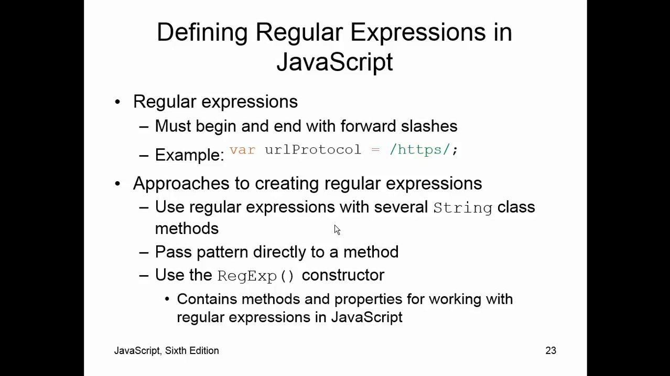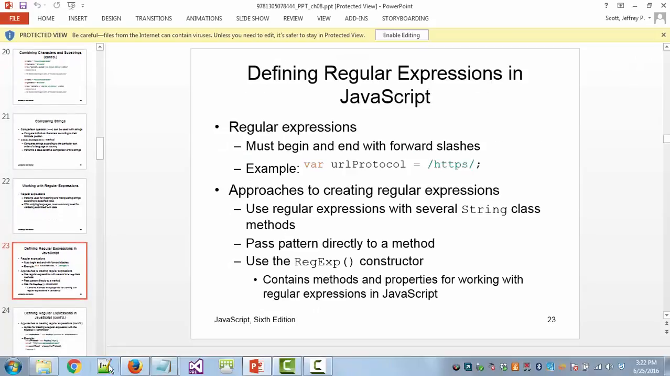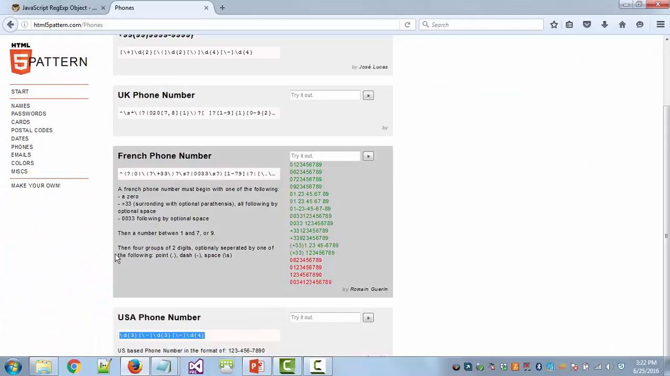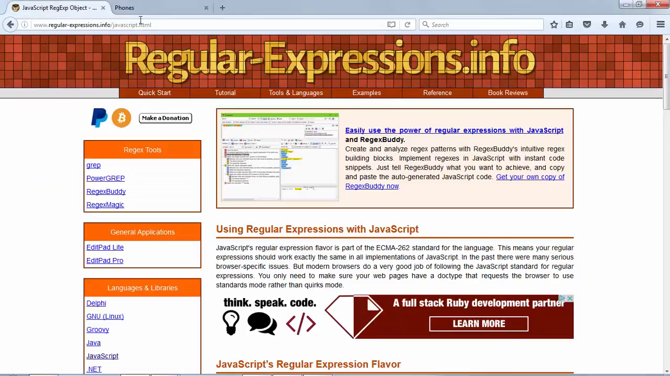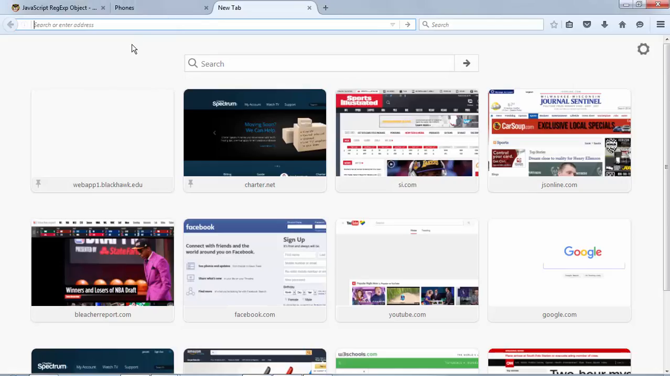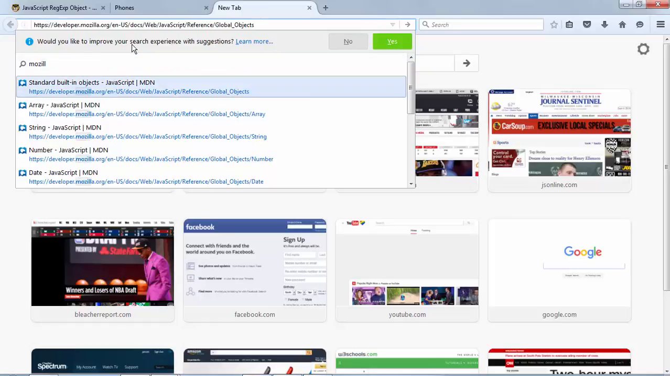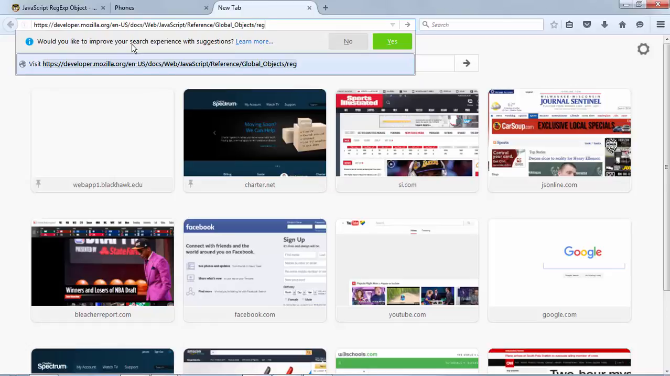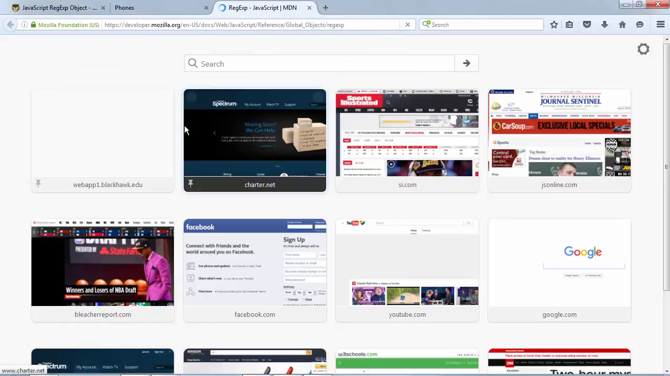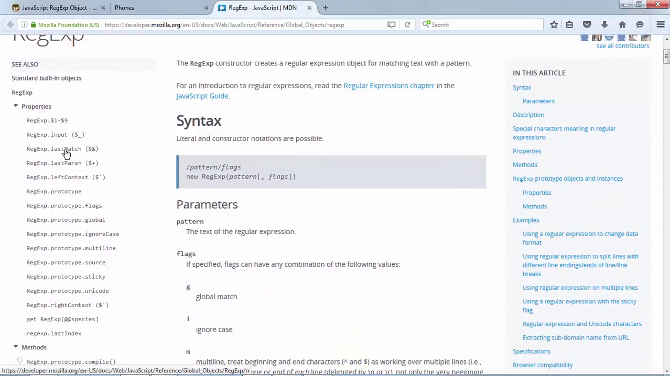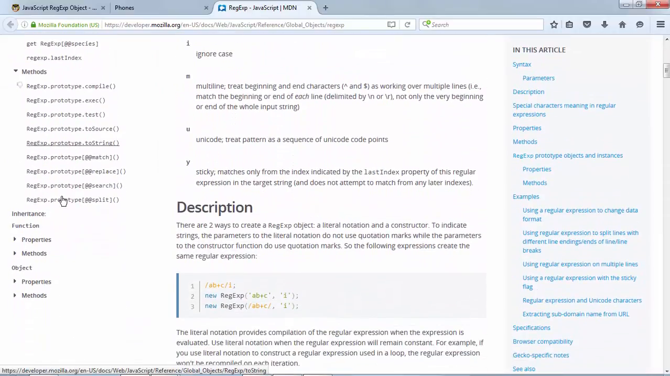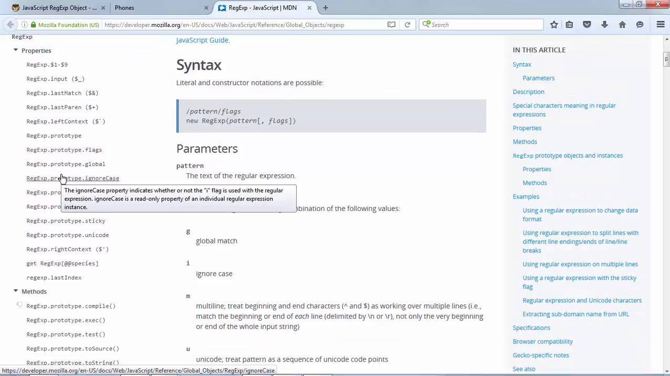There are a lot of built-in. In fact, let's go back. Let's go back to that Mozilla page that we were at before, and we're going to put in here REGEXP, which means regular expression. All right? And it shows all the different regular expression stuff that you can utilize. All right, so that's just another place that you can go to look for information.